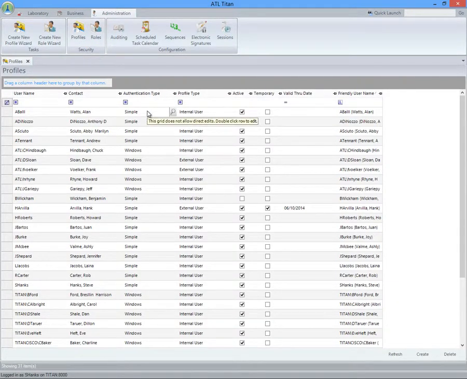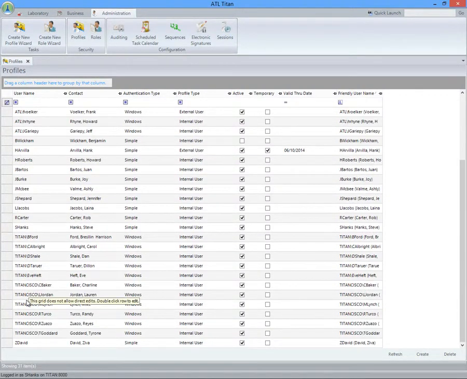Simple authentication, as we spoke before, allows you to enter a password independently of your Windows login. Windows authentication uses the Windows login. We have several different domains set up for specific users. Every user has a contact. Here's Eve Heft.